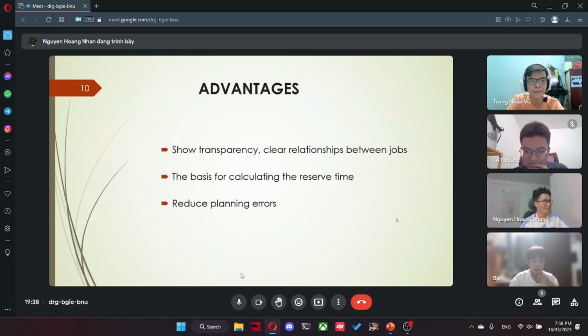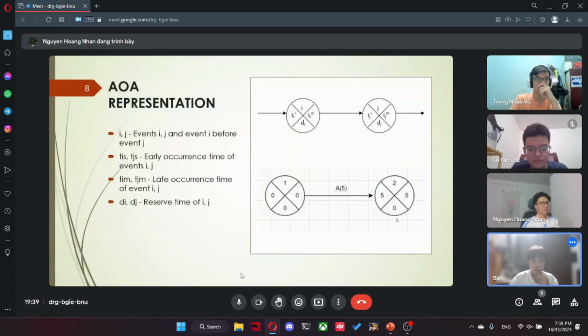So now I will present the advantages and disadvantages of the AOA diagram. The first benefit of AOA is that it can show transparency and clear relationships between jobs. As you can see on the previous slide, each activity with its duration is written on an arrow, and each component of each activity is represented very clearly for you to follow the flow of the project.